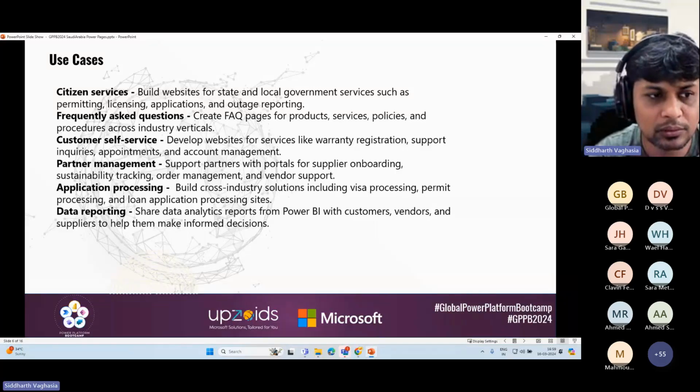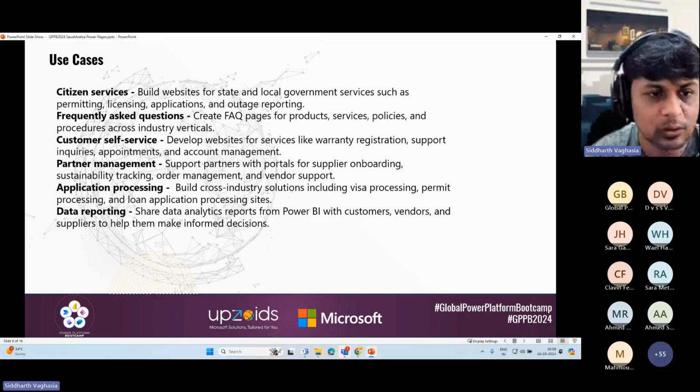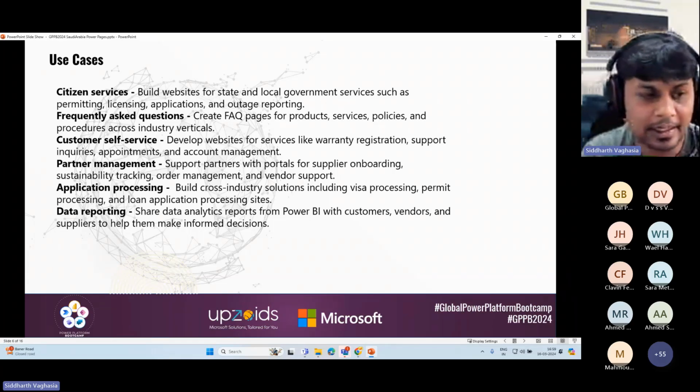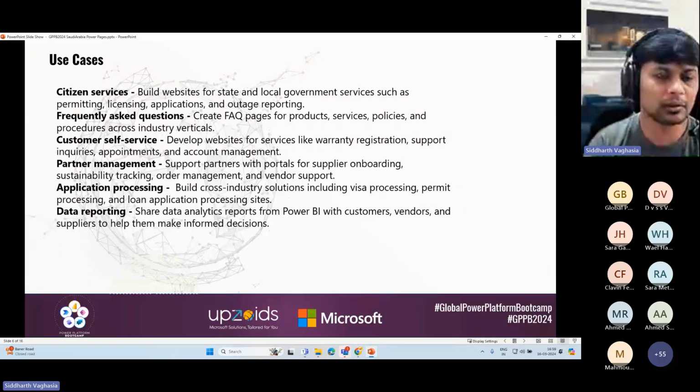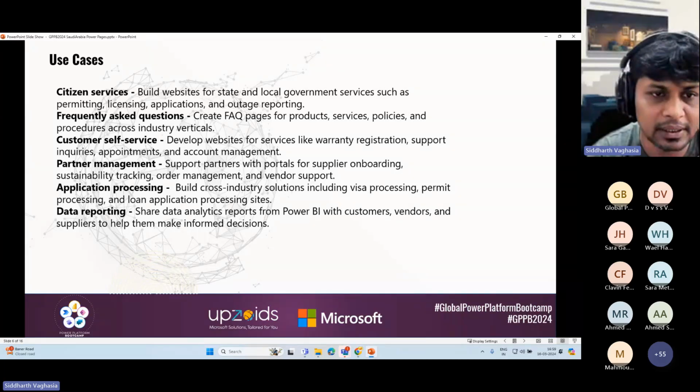Of course, it can also be used for partner management, where you can support partners with their onboarding, documentation upload, order management, vendor support, all that kind of thing. So the vendors or suppliers are considered here as partners, and we can create a portal through which they can interact. Then it can also be used for application processing, like visa, permit processing, loan application processing, and data reporting.